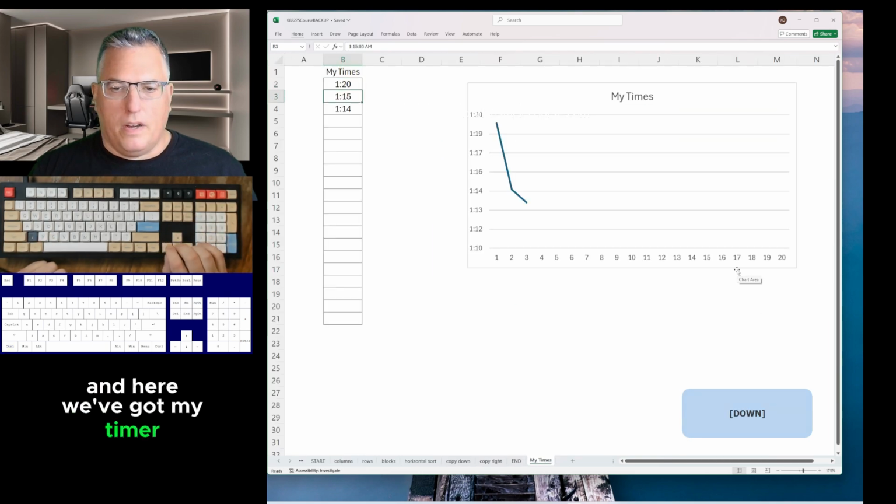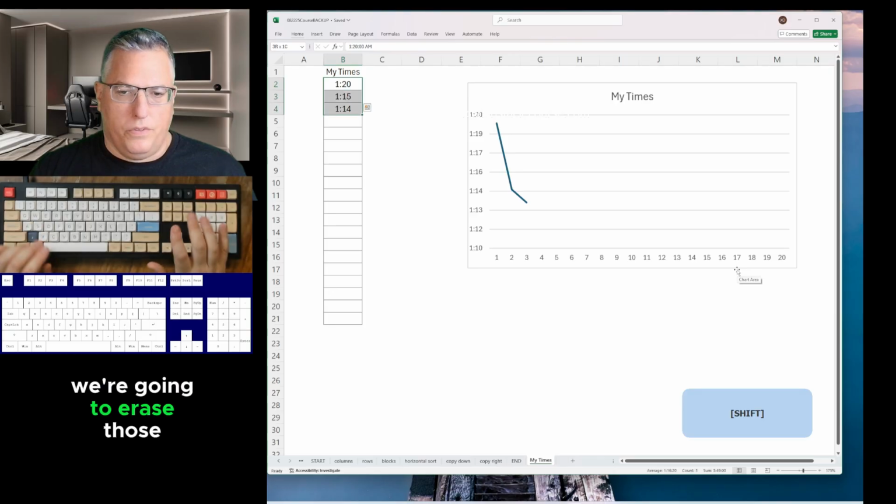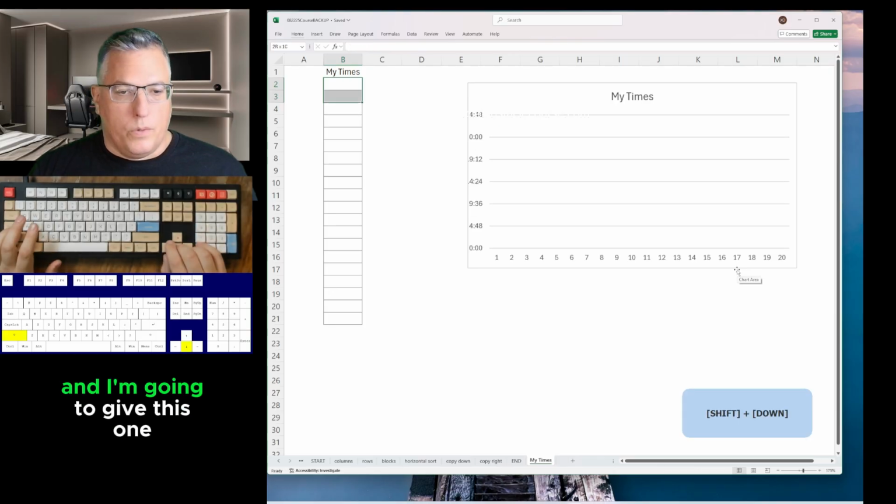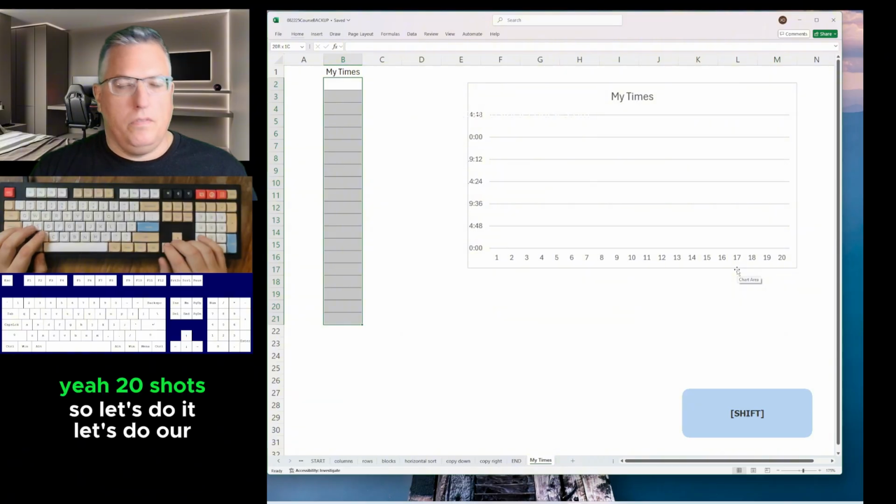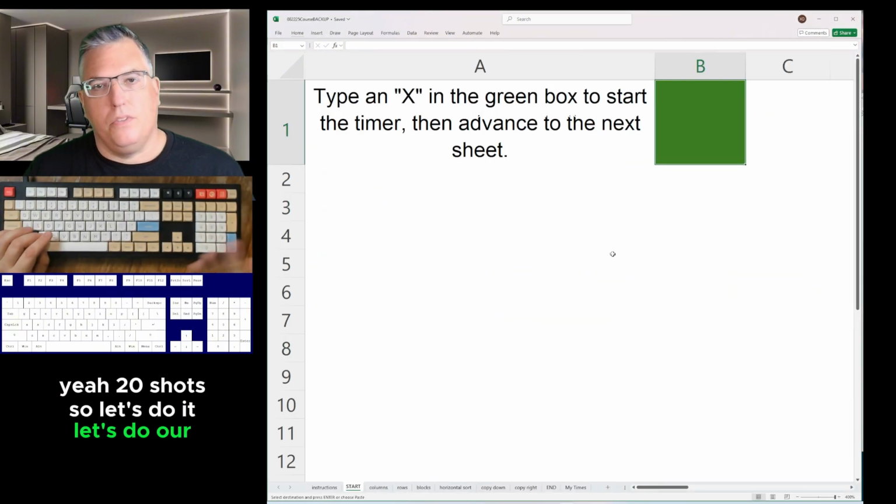And here we've got my timer. I've just put some dummy times in there. We're going to erase those, and I'm going to give this one, was it 20? Yeah, 20 shots. So let's do it. Let's do our 20 runs.